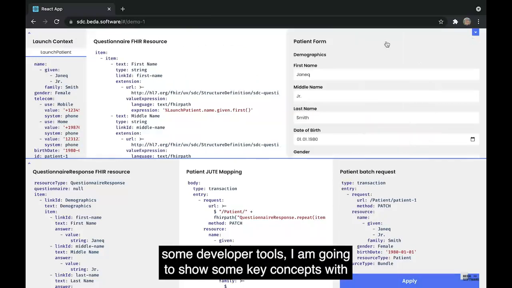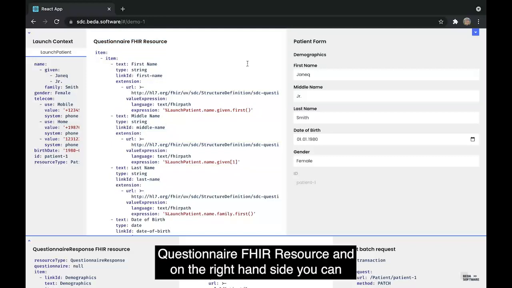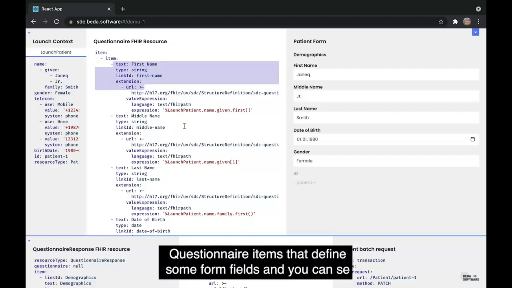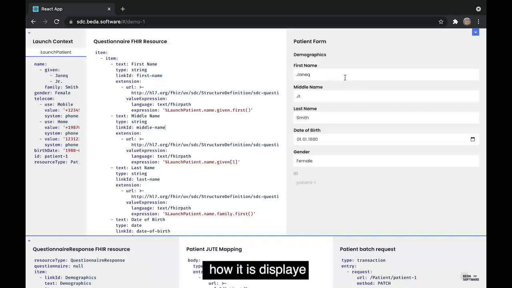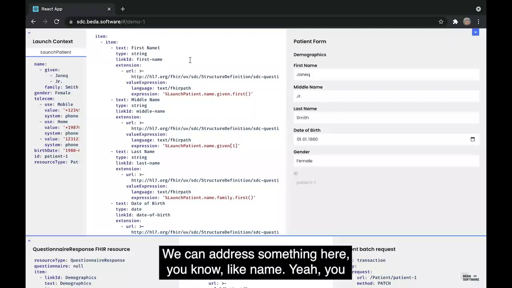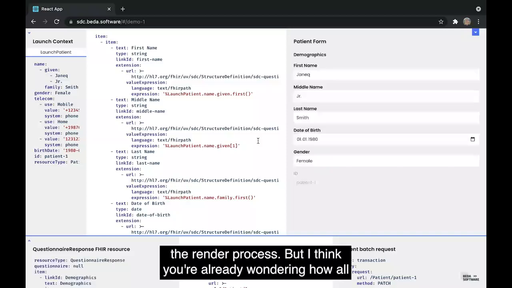I'm going to show some key concepts with this IDE. Here in the middle you can see a definition of a questionnaire FHIR resource, and on the right-hand side you can see an example of the rendered form. Basically it is just a set of questionnaire items that define some form fields, and you can see how it is displayed. We can adjust something here, like the name, and you can see that it updates in real time. Basically, it's just a render process.